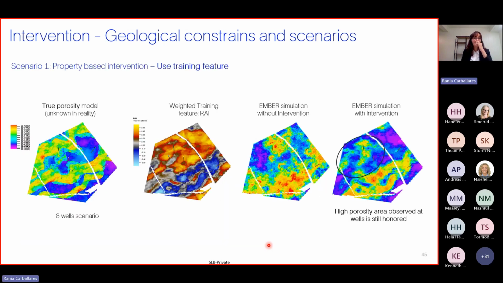And this is another scenario where we use the intervention using a training feature. What we have on the left is the true porosity with 8 wells. And we are looking at the weighted training in this scenario. We used relative acoustic impedance. And we have a simulation realization of EMBER without intervention. And the last one is with the intervention.